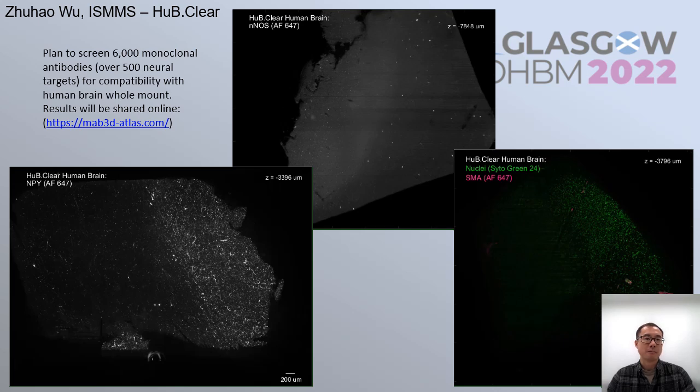We have identified dozens of markers that could label diverse structures in human brain samples, while we are planning to screen many more monoclonal antibodies to cover over 500 neural targets for compatibility. Such a data set is not currently available in the field, which we believe is a major limitation for people to adapt human brain HuMA to IHC. We'll share our results online.